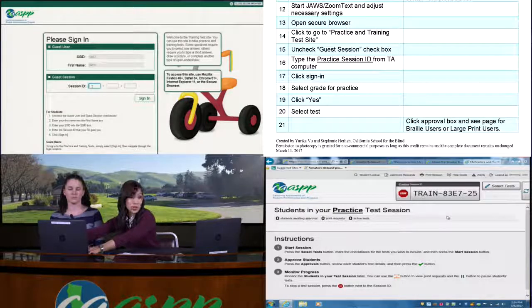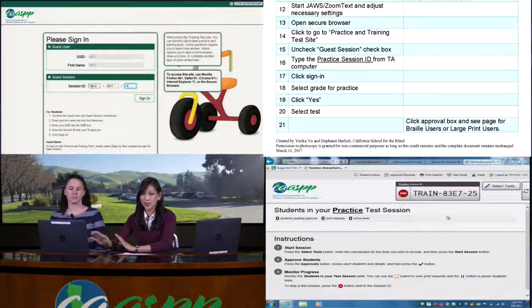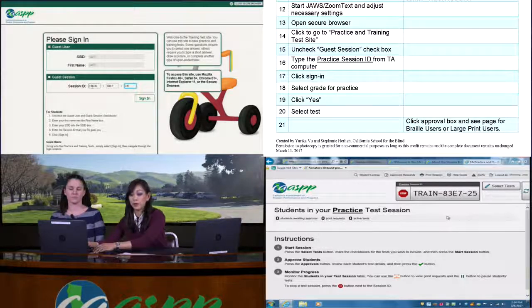So the session ID is TRAIN. Train 8. 3. E. 7. 82. 5. Okay, and just to note that your session ID is going to be a different number. This is just the sample session ID that we have going on right now. I'm going to click sign in.